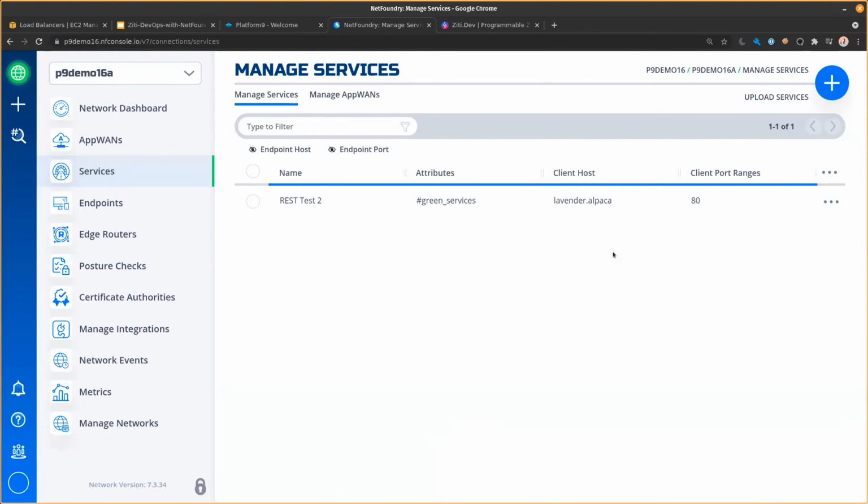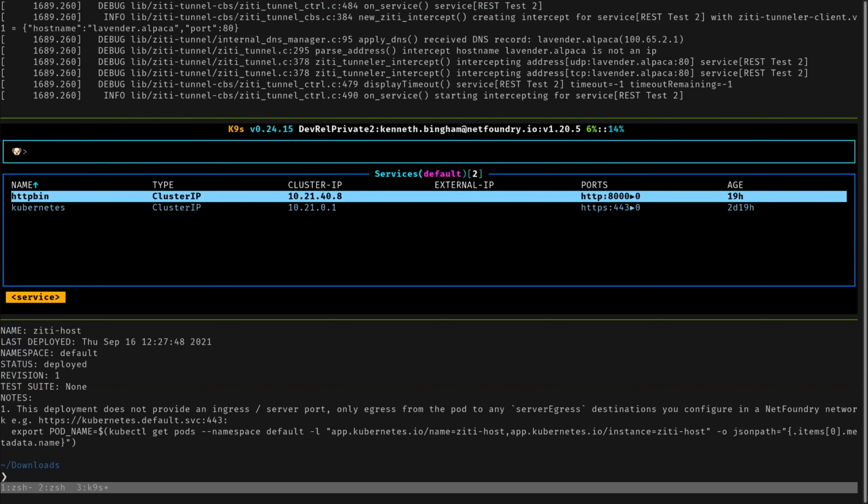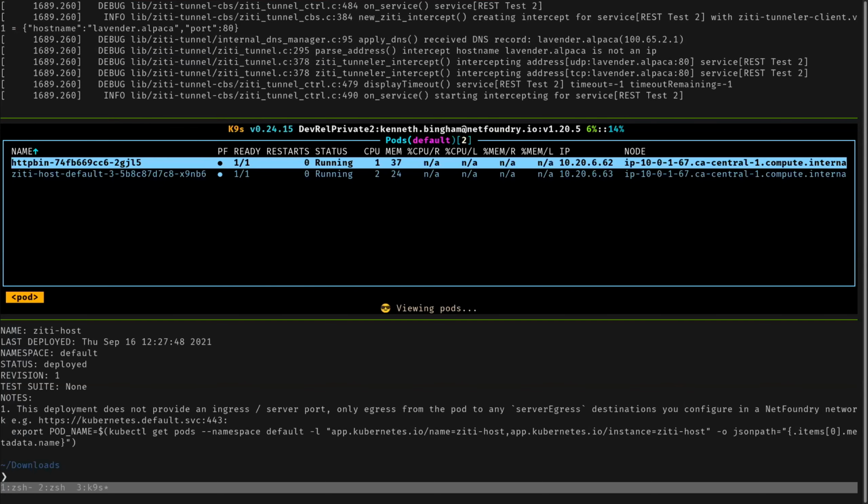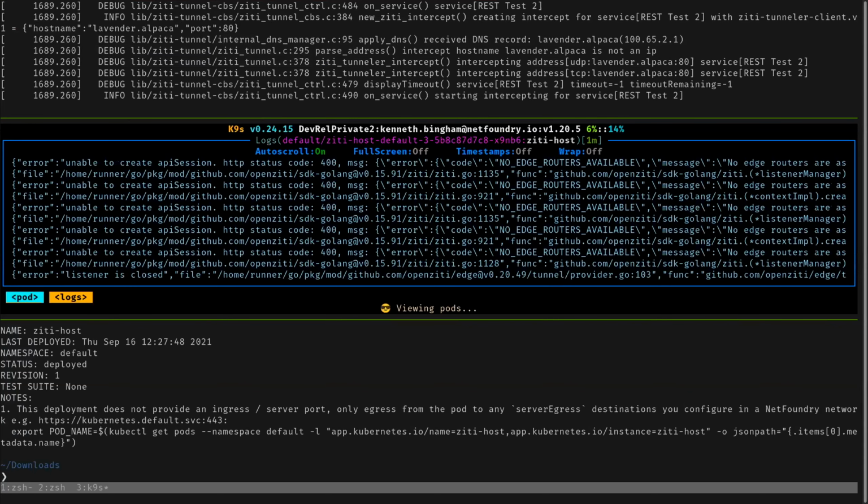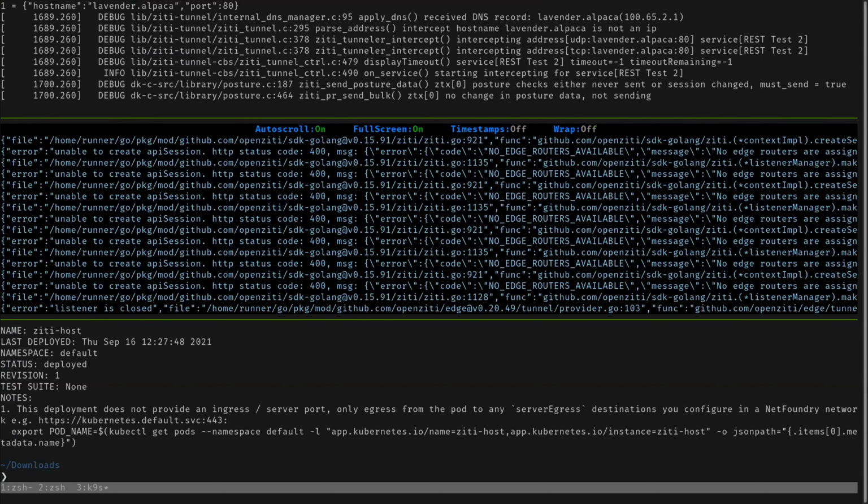And actually, we can do a little sneak peek here of the pod itself. If we flip back over there and look, we should see evidence that it's received that instruction.